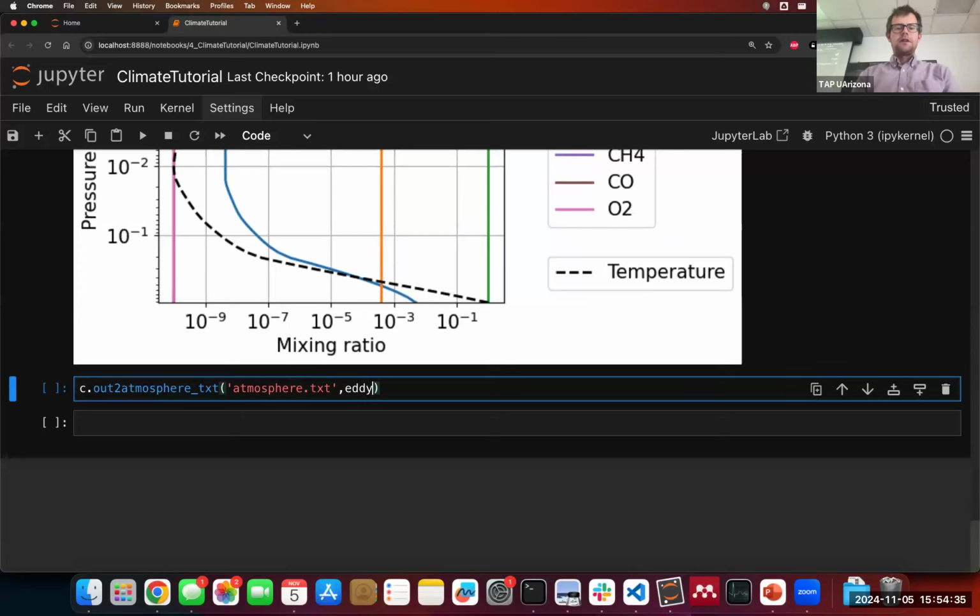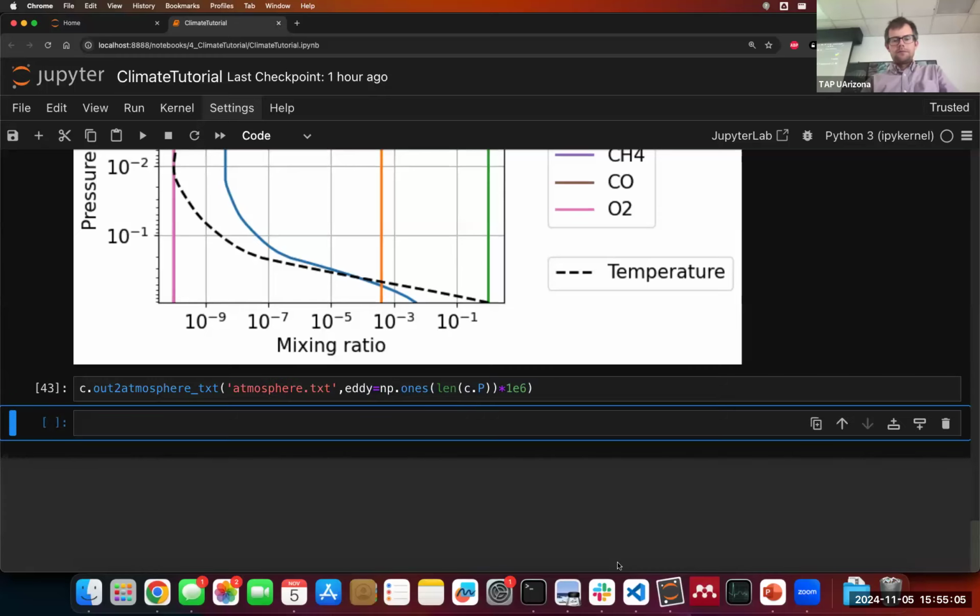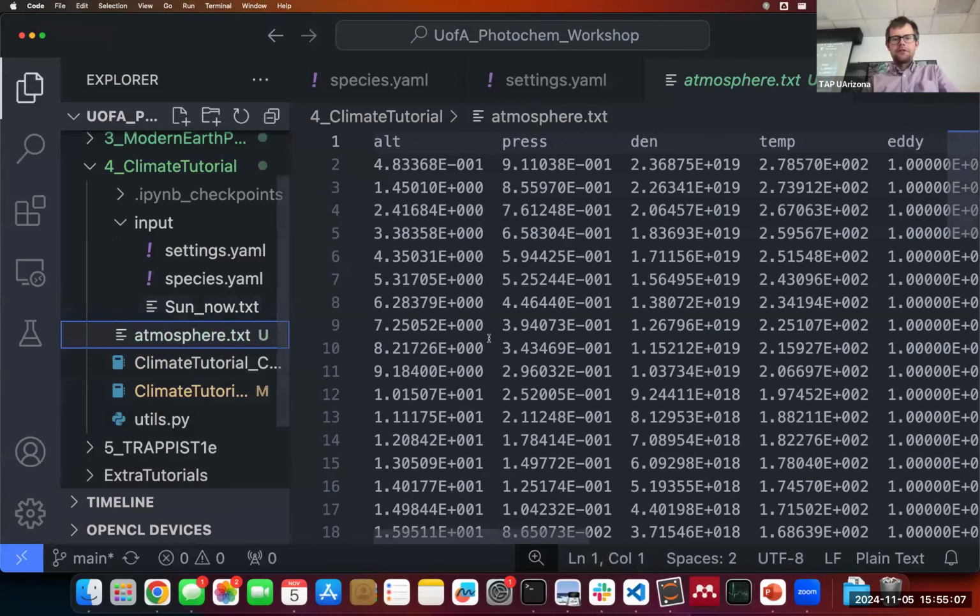And I need to give it so you can output this pressure and temperature structure to a file that's easy to be read by the photochemical model. And you need to give it an eddy diffusion profile. The eddy diffusion isn't used in the climate model, but it will be used in the photochemical model. So right here, I'm just giving it a constant eddy diffusion profile of 10 to the 6 centimeter squared per second. So, we can look at this generated file.